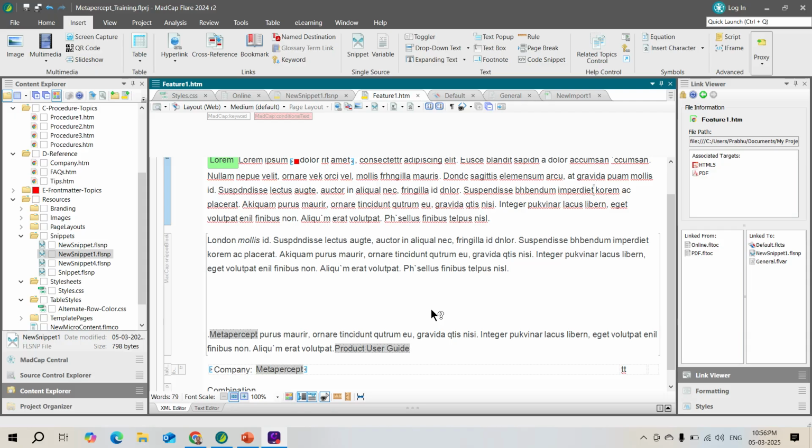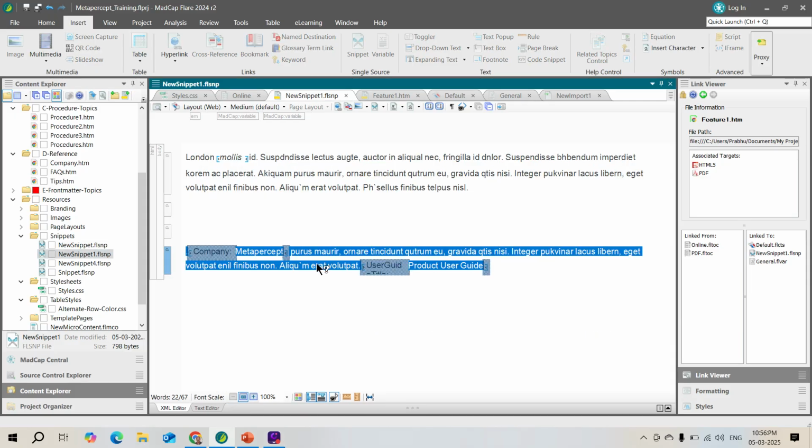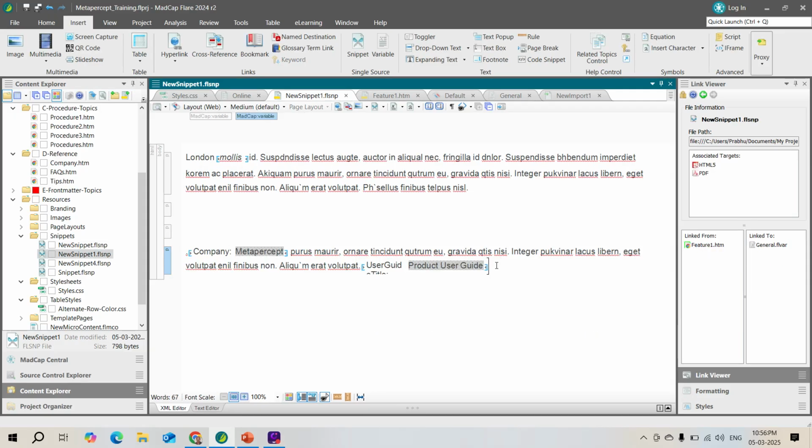I've got to use a snippet variable and snippet condition, and these two things can be applied only in the project, only in the topic. If I come here to the snippet one, you will see that I've applied this here. Okay, so this is correct.